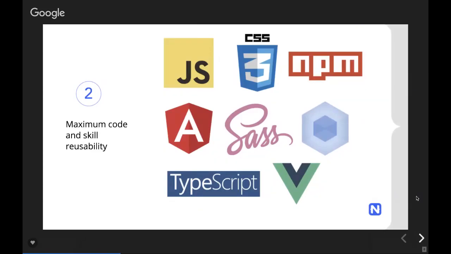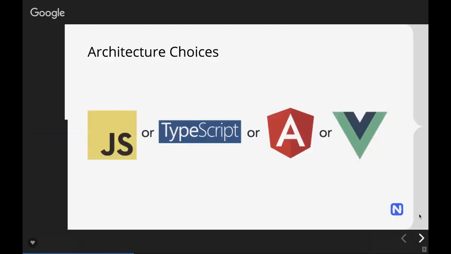And then NativeScript gives you maximum code and skill reusability. I'm sure that all of you might be knowing all of the technologies that I'm showing here on the screen. There's JavaScript, CSS, NPM, Sass, Webpack, TypeScript, Vue, and Angular. So all of you might have heard about all of this. NativeScript helps you reuse all of these skills to target a new platform. You can target all the mobile users using these options.